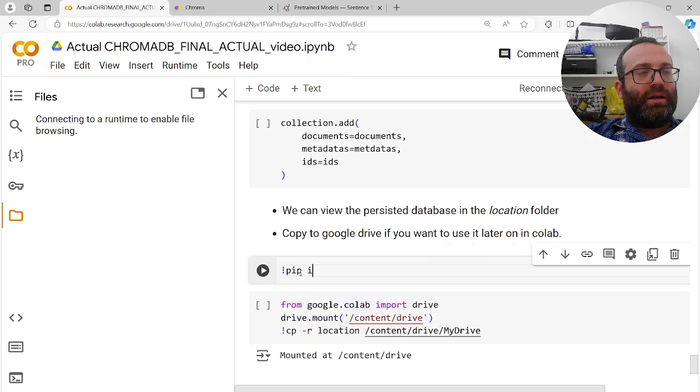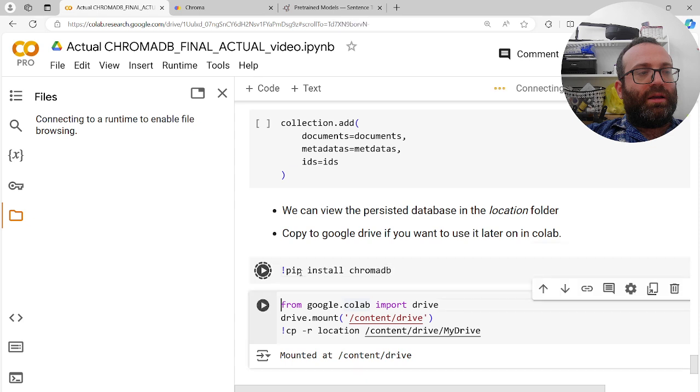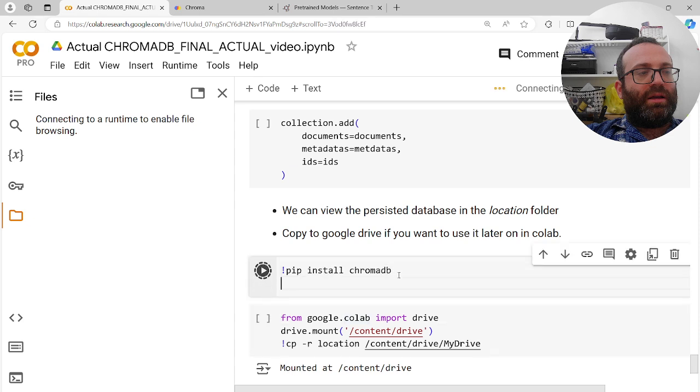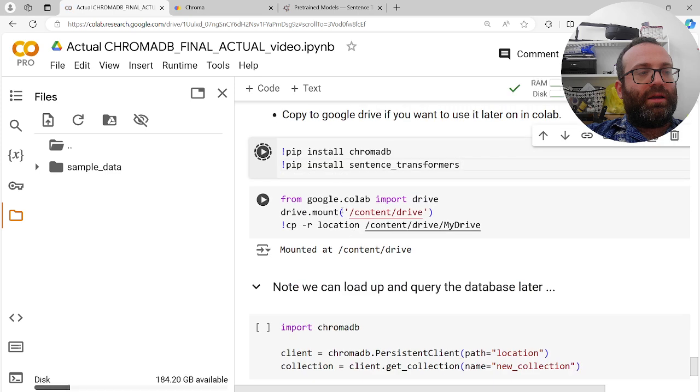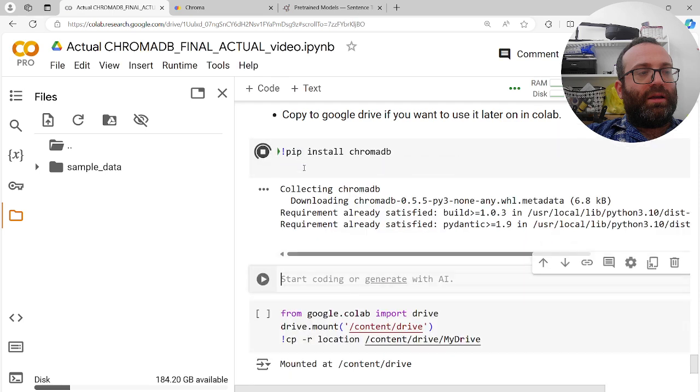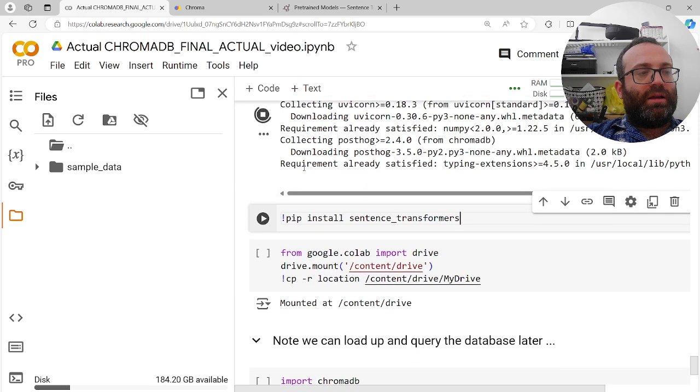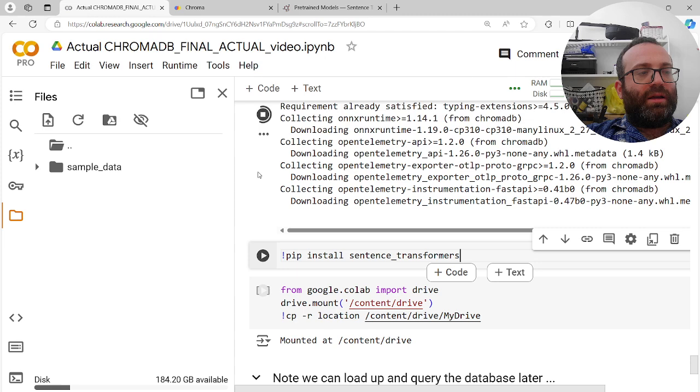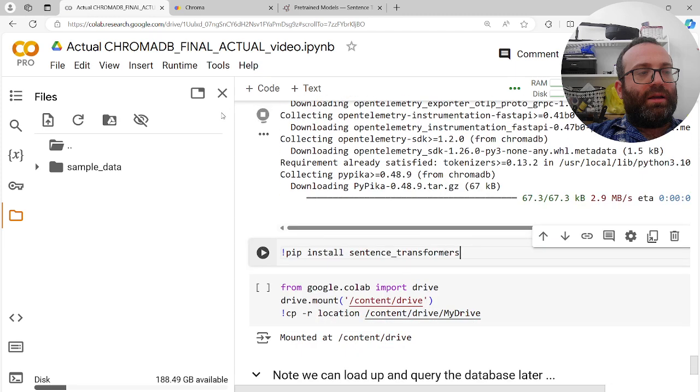So I do pip install ChromaDB. Oh, and I'm going to need sentence transformers too. That's going to be annoying because that takes a long time. But anyways, we'll let it give us an error in a second. So now it doesn't have that.